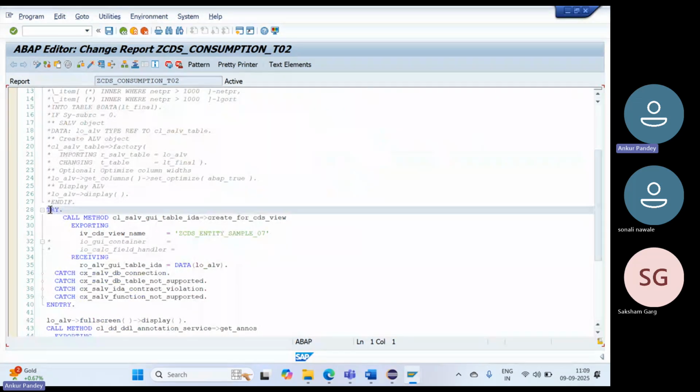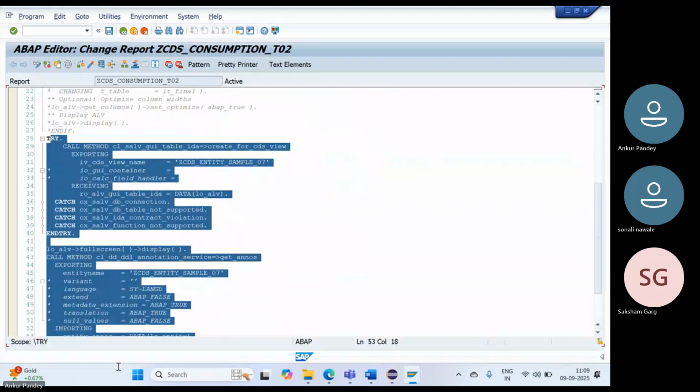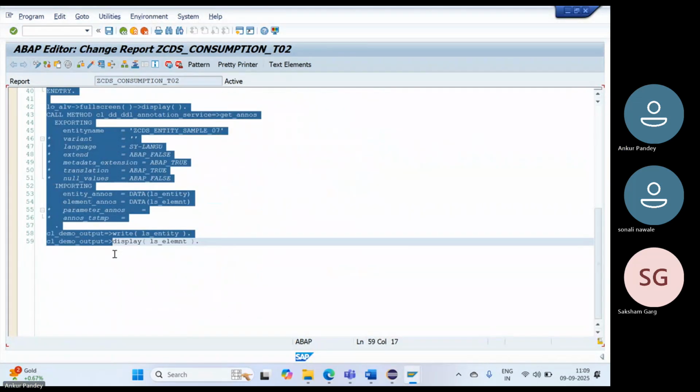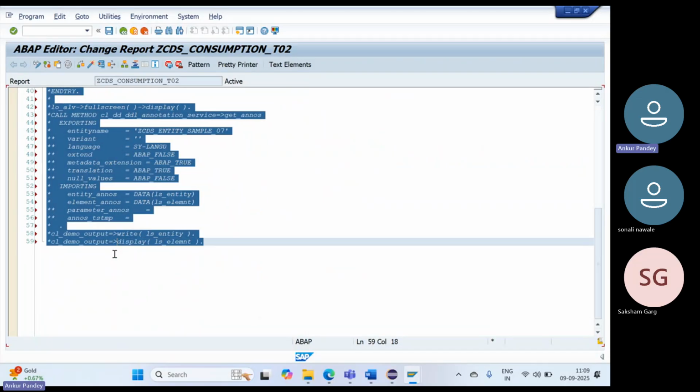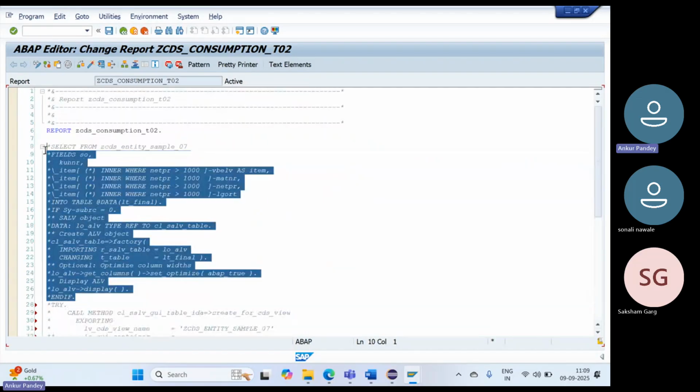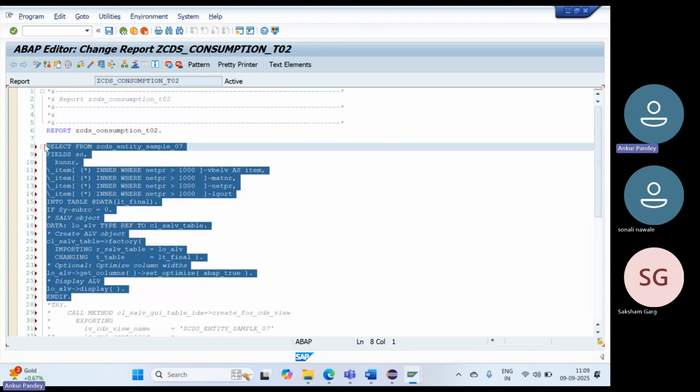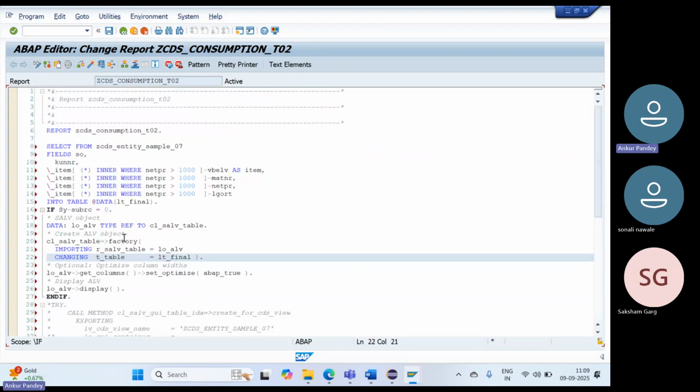So let me comment this one. Close this now. As you have seen, previously on ECC, when S4HANA was not introduced, during that time they were displaying the output in ALV grid display and ALV list display.